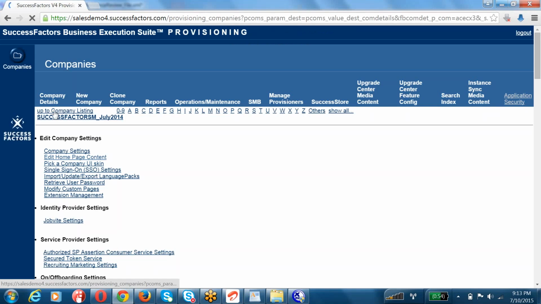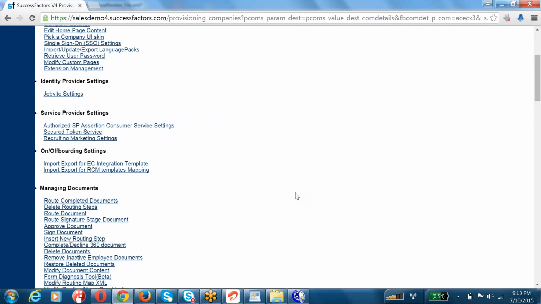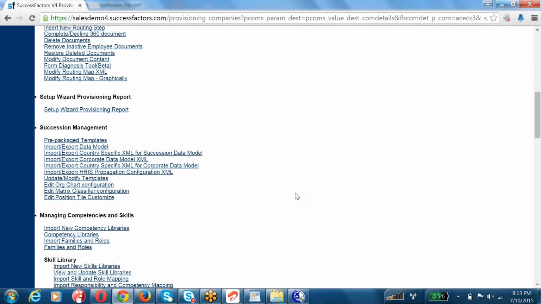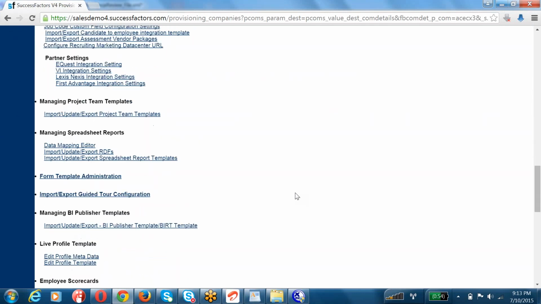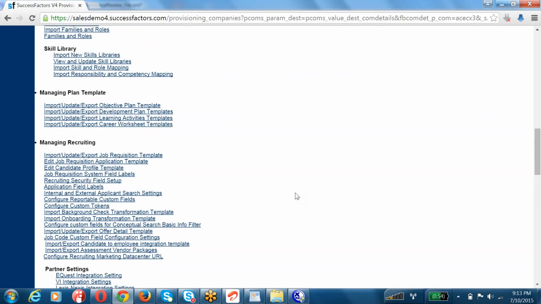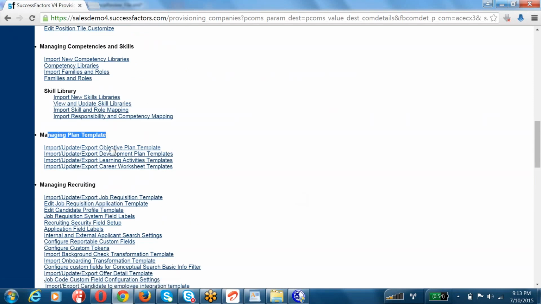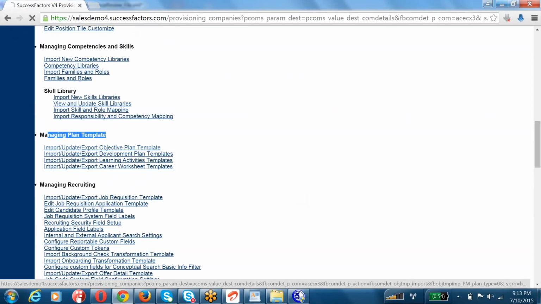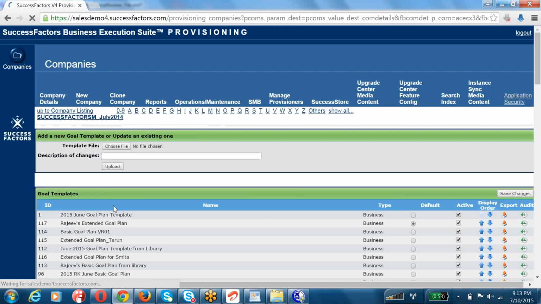Okay. So once you're on the provisioning system home page, go to goal management. One second, guys, let me find it. Yeah. You see here, import, update, export, objective plan template. As I told you, objectives and goals are nothing but the same thing in your SuccessFactors system, guys. And as we are in the objective plan import export option, you see one carries the goal plan template with the name 2015 June goal plan template.